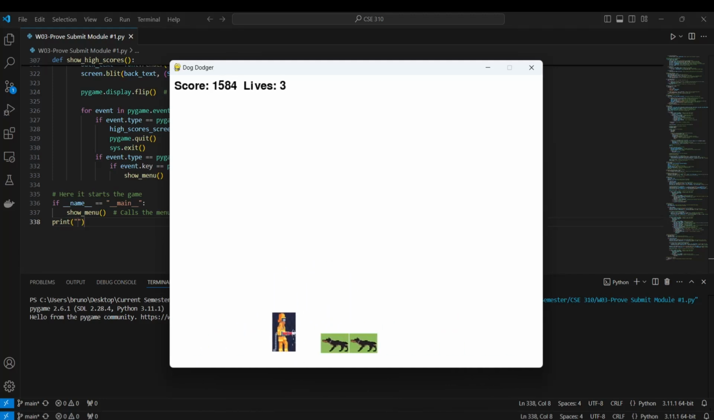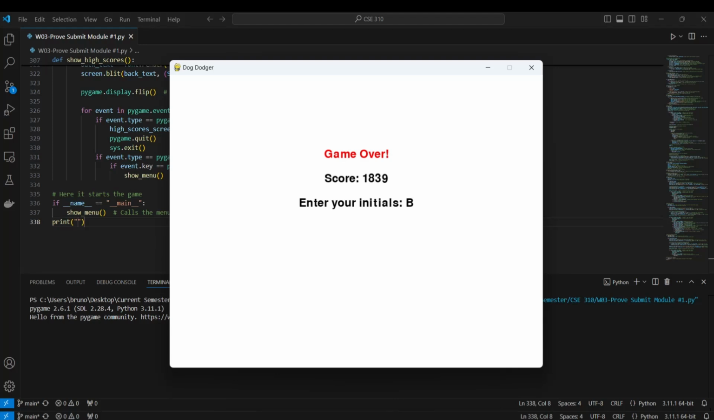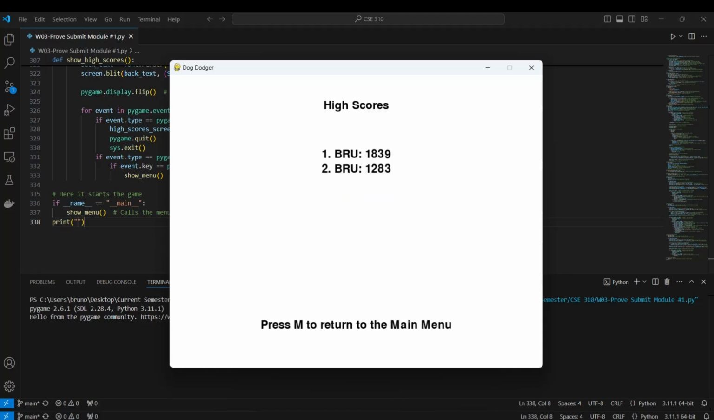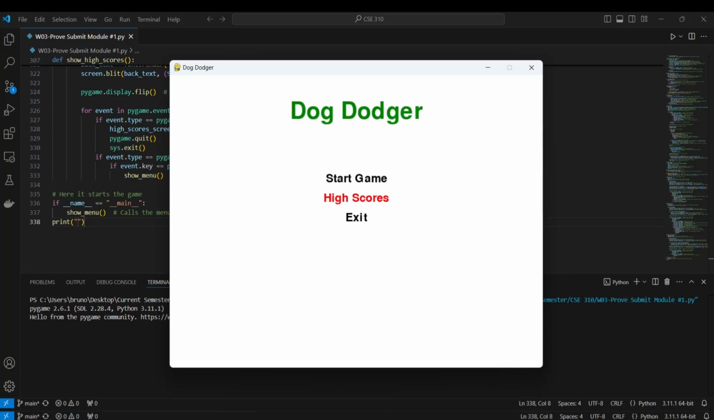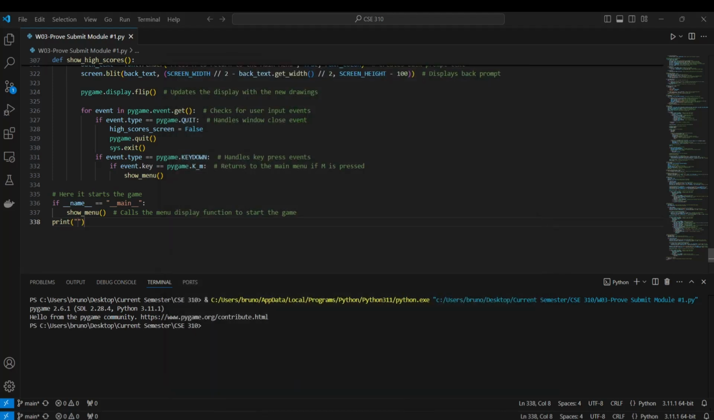So it's basically about jumping fast over these dogs. If I lose, that's when you can put in the initials, and then it's going to save your high score. Once I click here, my high scores are saved here. Then when I press M, I get back to the main menu, and then I can start the game again, or I can exit the game. So that's how my Dog Dodger game works.